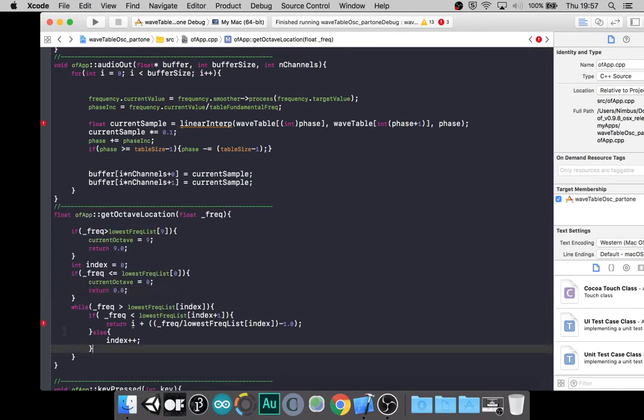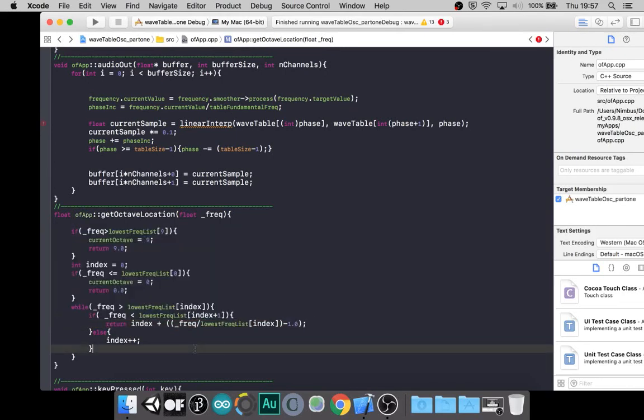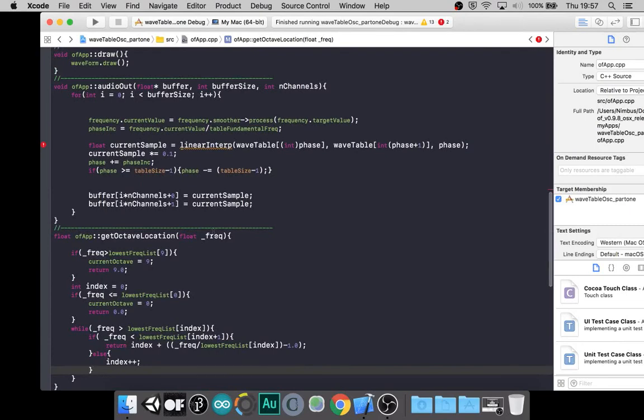All right, so I think this is safe once we figure out what the issue here is. Oh, I called this index, not I. Okay, so what we have now is a way to hand this function a frequency and get back which of those 10 tables we are. And not only which table, but how far we are between them, so we can crossfade between the appropriate tables. We'll leave the crossfading to a little later.